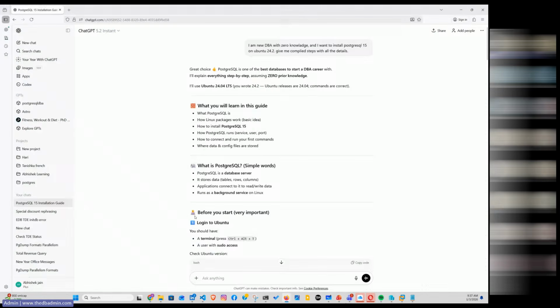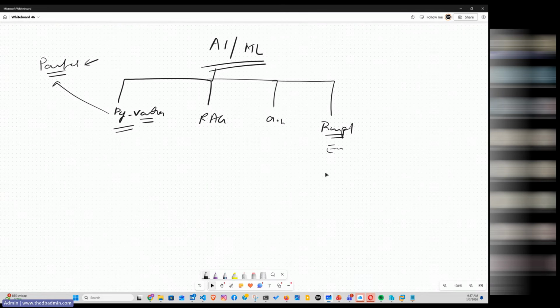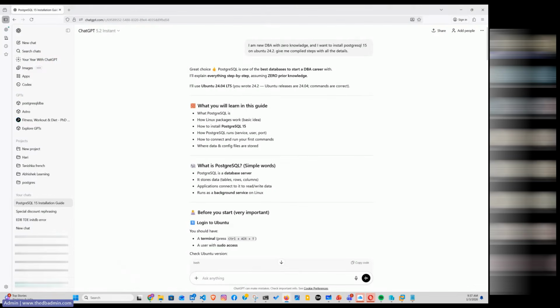So we are going to talk about the agentic AI part also, where we are going to see what n8n or similar tools are, where we can automate all these things step by step. I'm going to give you a new way of doing automation. Let me explain that also.